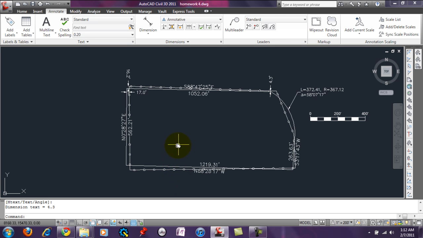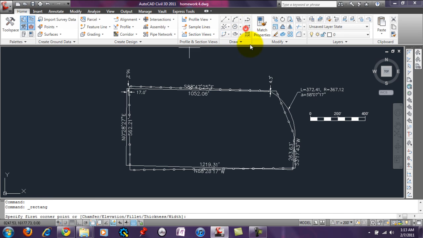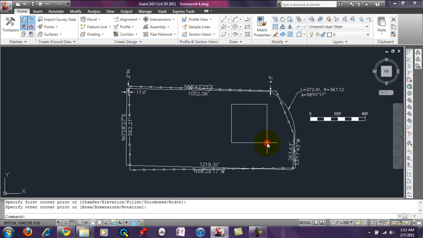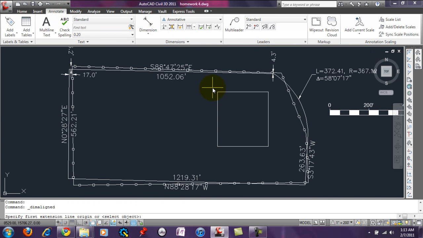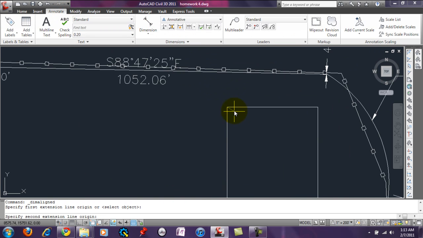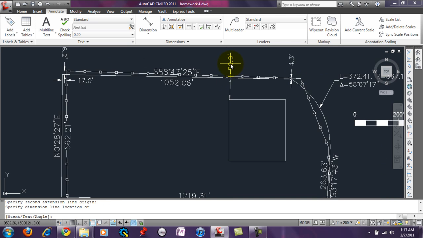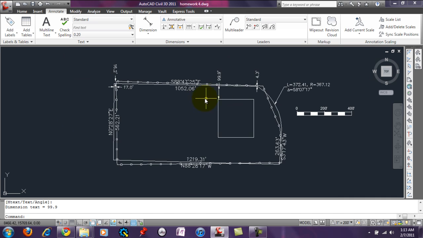You also want to do this with buildings. Say you had a building on the property right here. Then a lot of times they want to know how far that building is from the property line. And so you can use this dimension tool to see how far it is, and we want to go perpendicular. So this building is 99.9 feet from the property line. That's one way you can use dimensions.